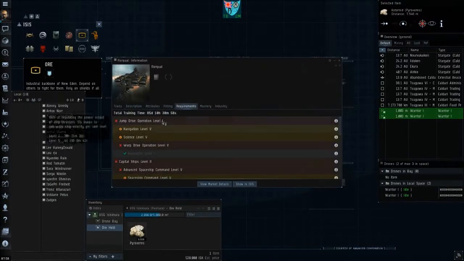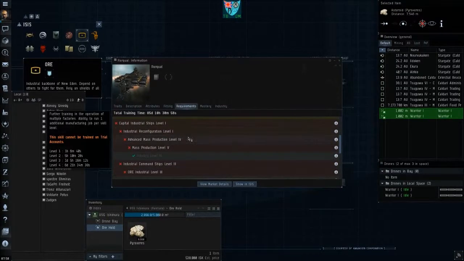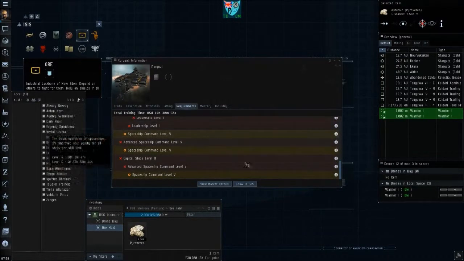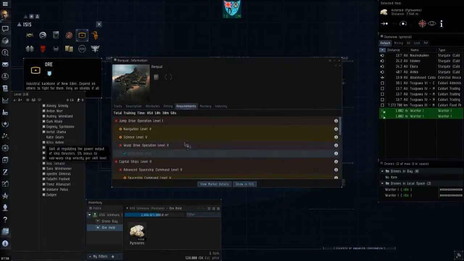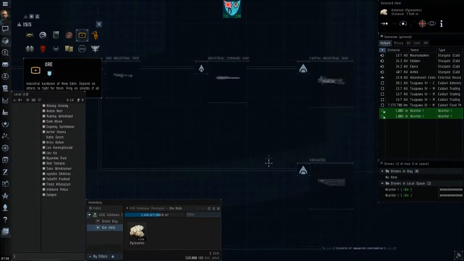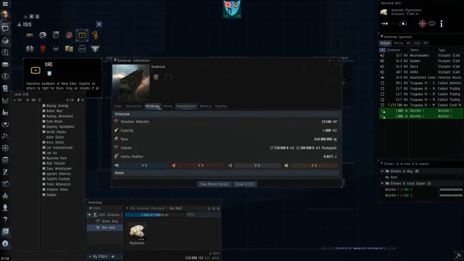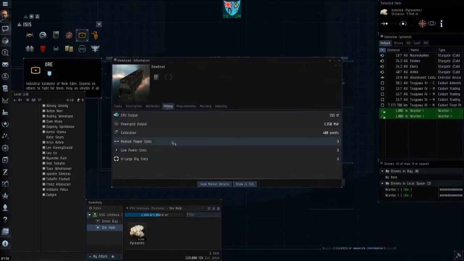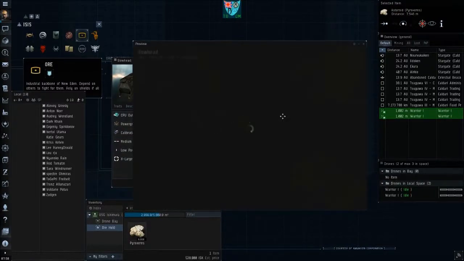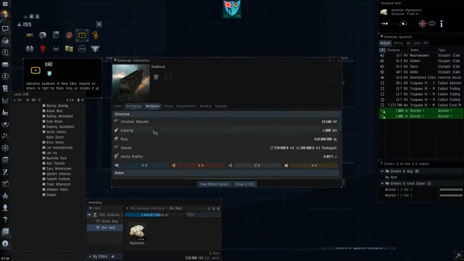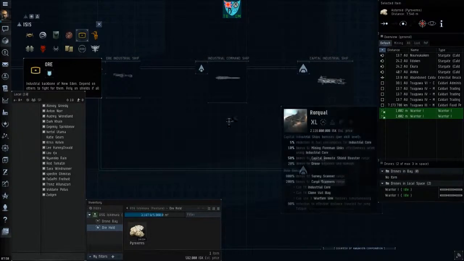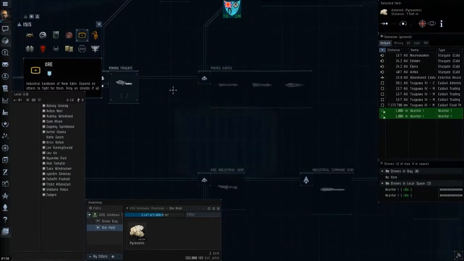Because the requirements for this thing, I need jump drives and warp drives and capital ships. Oh my god, that's a lot of things I need. So yeah, that'll be a good month's worth of training. How much does this thing hold? Wow. Apparently, this is a freighter. It already holds 4,000.